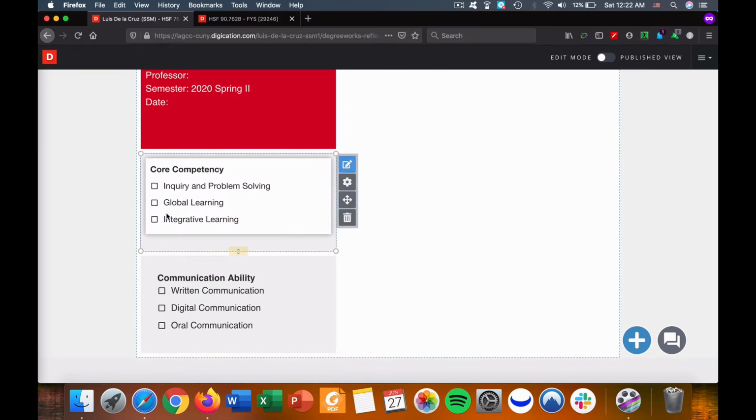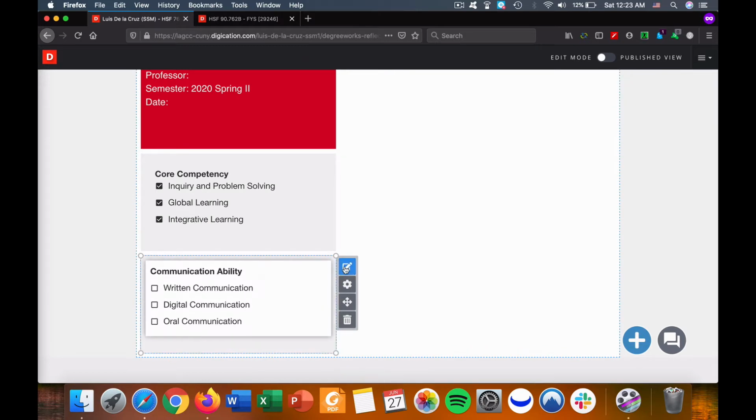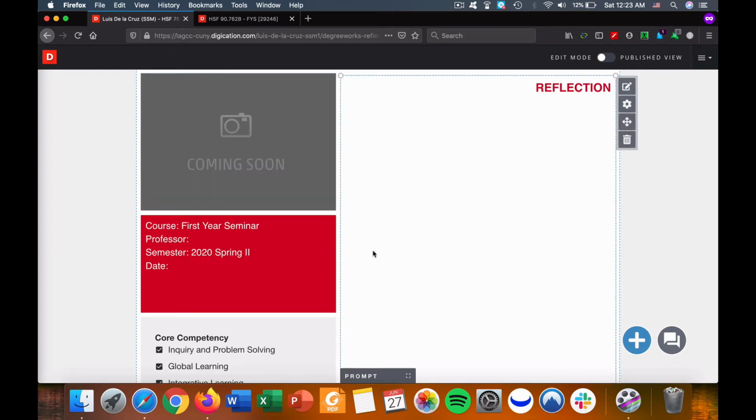Then you will have to pick any of these 3 core competencies that you already have or you learned in LaGuardia. So I'm gonna click the first one, for example, and there you go. You can pick up to 3. You will have to repeat the same step here. So I'm gonna click, for example, writing communication and oral communication. And that will be the completion of this assignment.